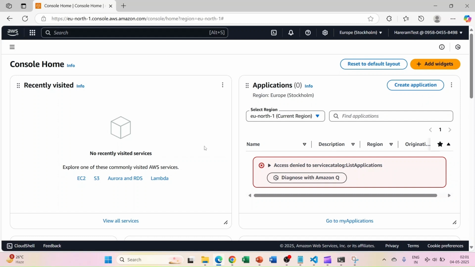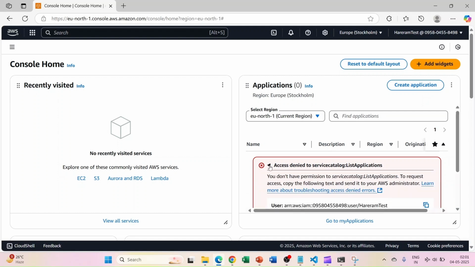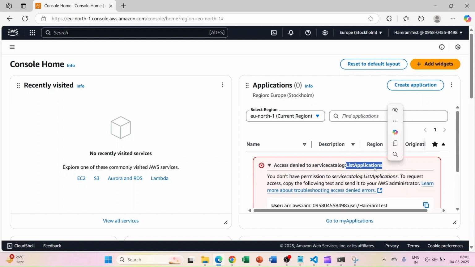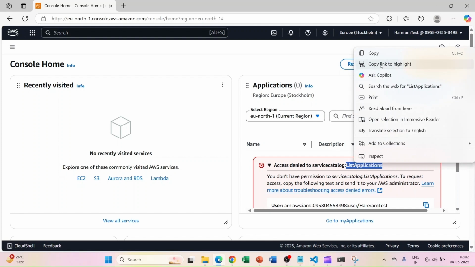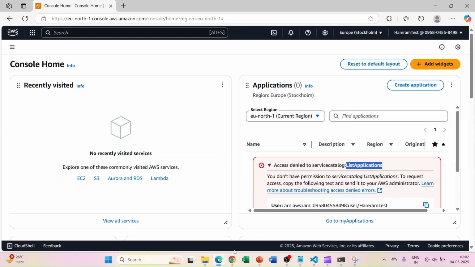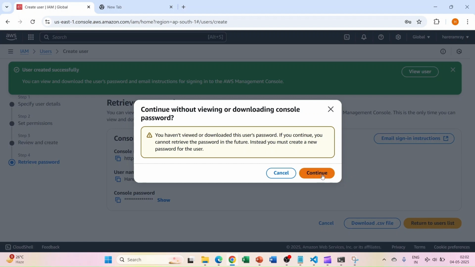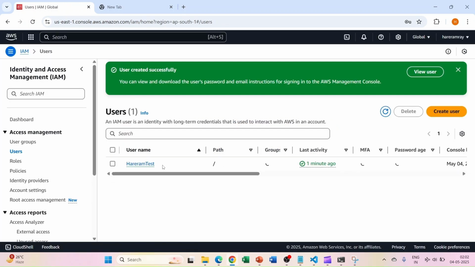Here you will see a lot of things like access denied to service catalog, list applications. This means that if you want to see service catalog, then you need this permission, this policy, list applications. So let me copy list applications. Here click to return to user list.